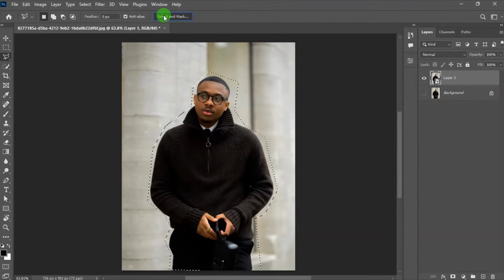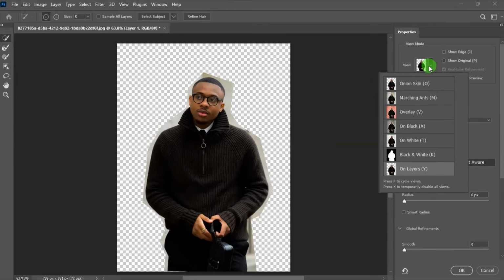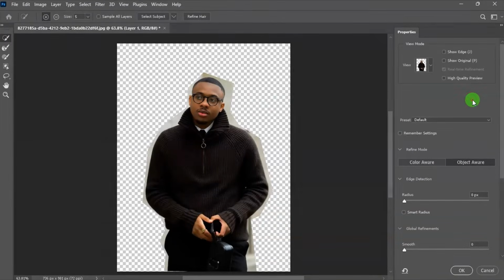So the next thing I want you to do is come up here and hit select and mask. You click on select and mask, and Photoshop is going to take you to this new page, right? Now come to view, click on this drop down here like this and choose on layers. Make sure you've selected on layers. After that, come and select high quality preview. Make sure the high quality preview is ticked, right?